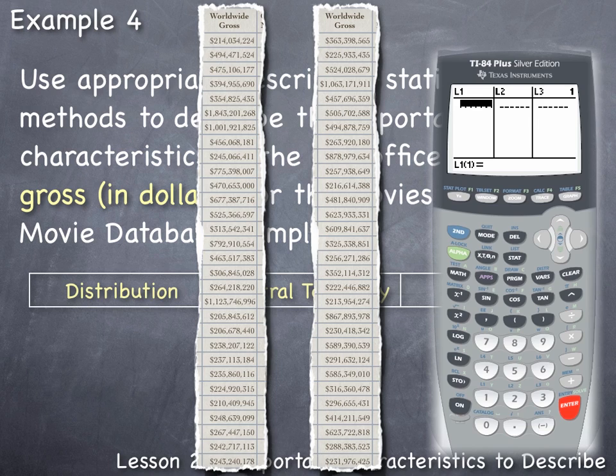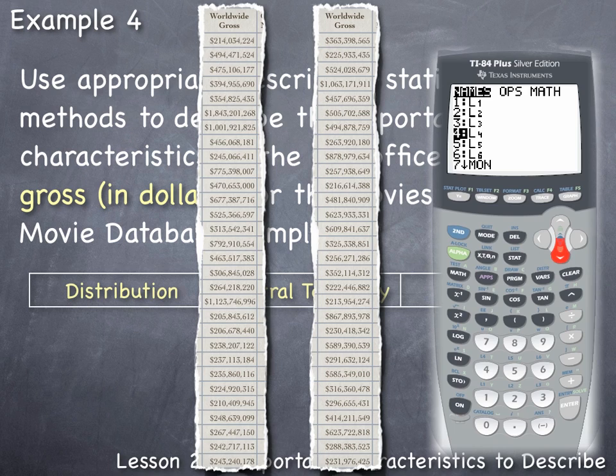Now I've already taken the time to enter the worldwide gross data into the calculator. To recall it into list 1, we could just navigate to the list name by pressing the up arrow to highlight L1. And then to see the lists of data that are stored in my calculator, I press Second, Stat, to bring up all the lists of data. And using the arrow button, I can arrow down till I find the data I want. This data I labeled MWG for Movie Worldwide Gross.